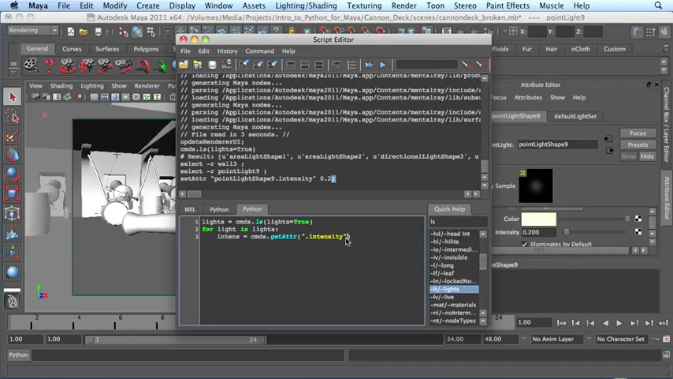So here's another way that you could do this. You could use commands.select on the light, and you remember that that R means replace everything else. You saw that when we were doing this right here, replace the previous selection. So now it's going to select that light, and now we've got the current light, and we can just say dot intensity, and that'll automatically do it on the current selection.